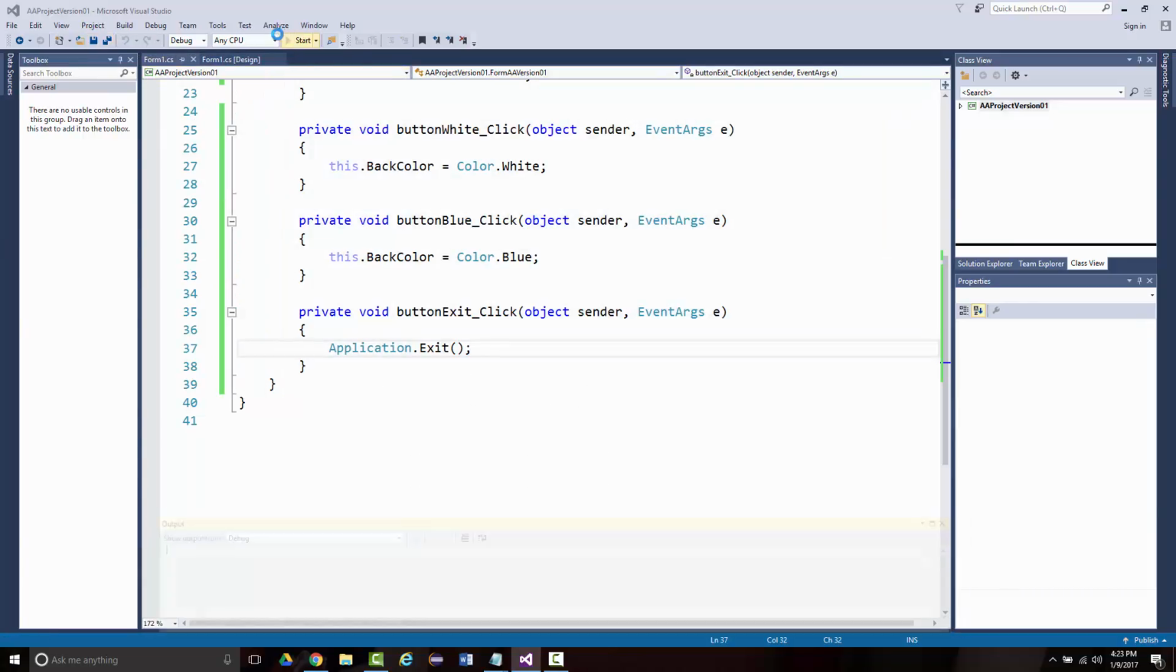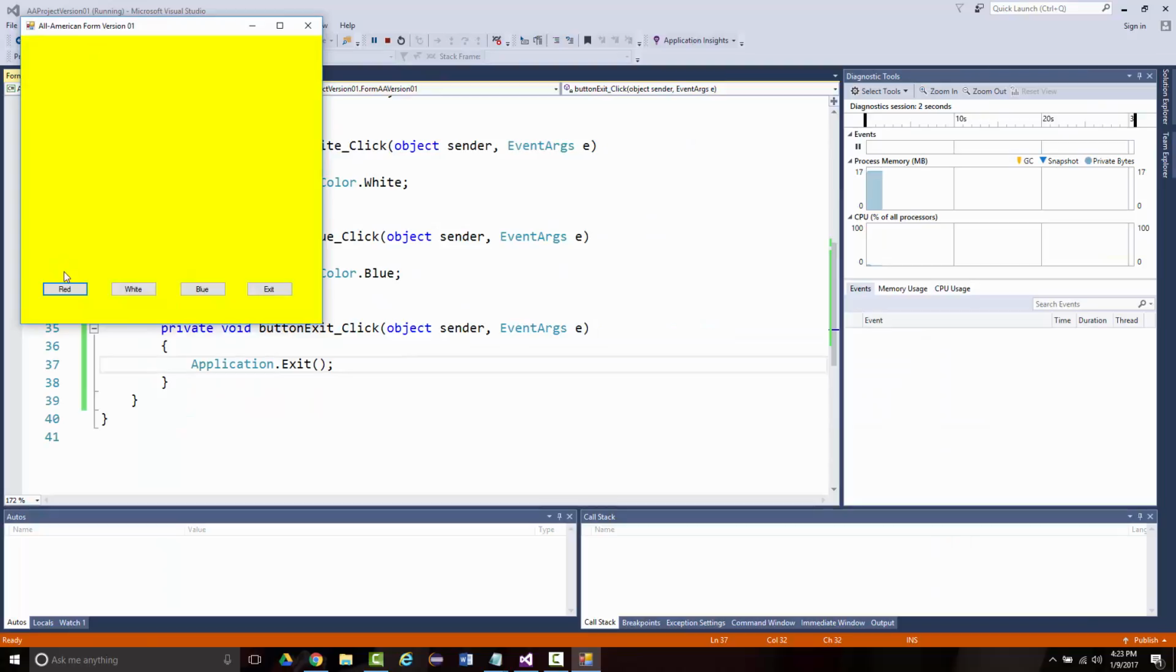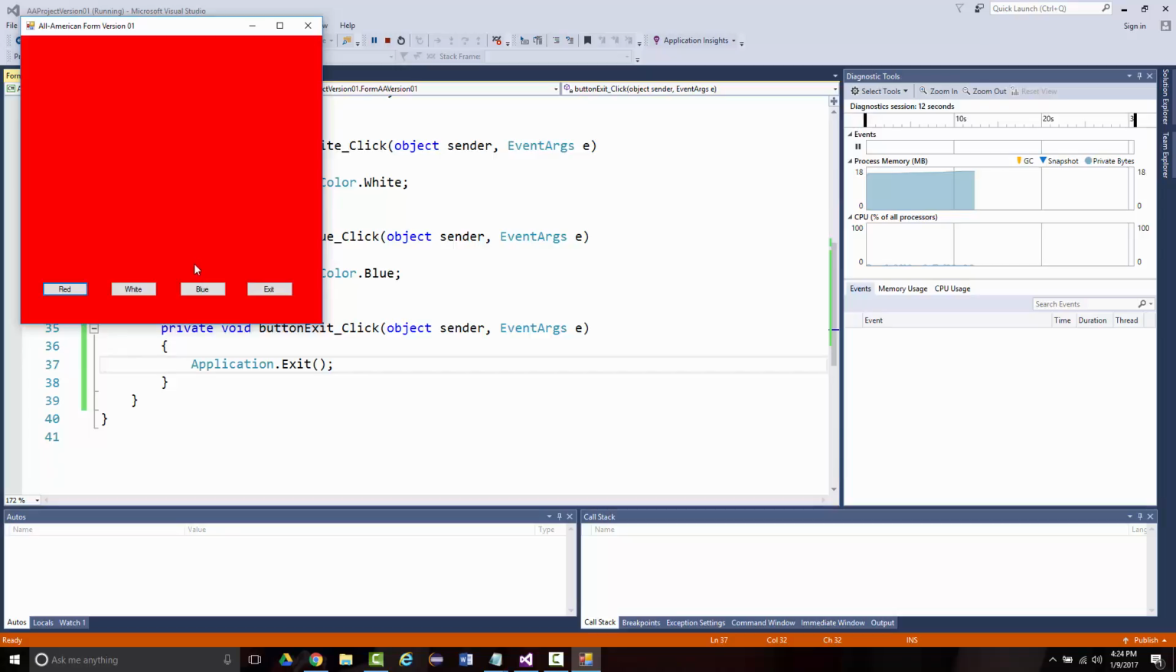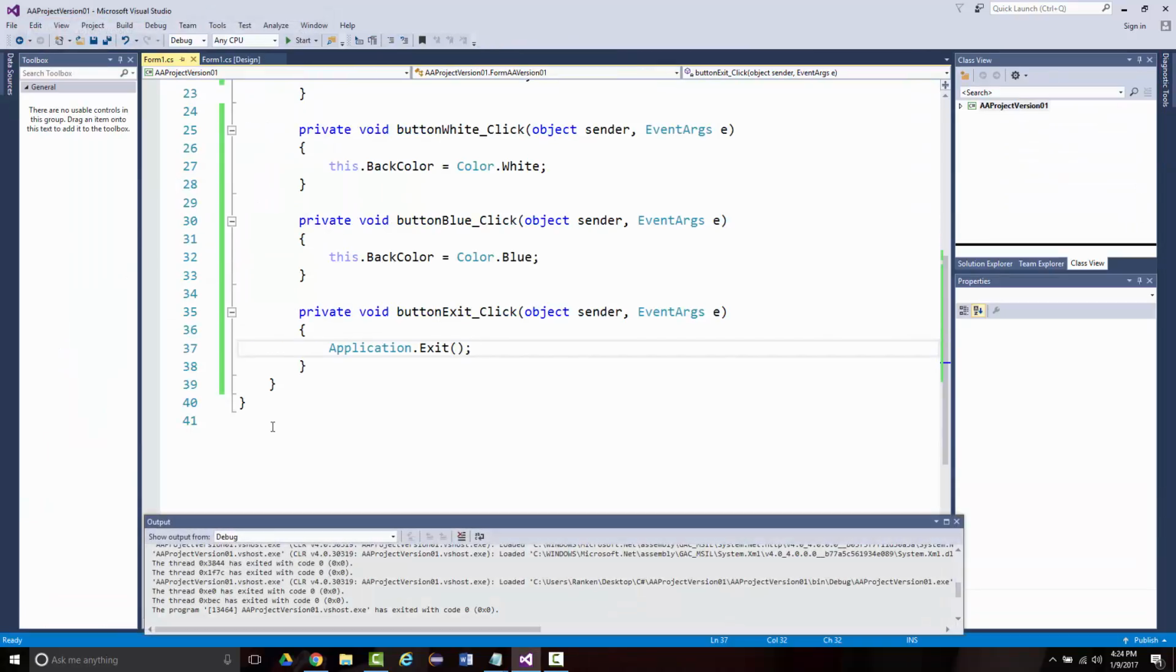and test it out. Alright, red, white, blue. I can go back and forth, blue, white, red, blue, red, etc. You see it all works. And the exit also works. So that's the first way of creating this. Alright, so I'm going to save this.